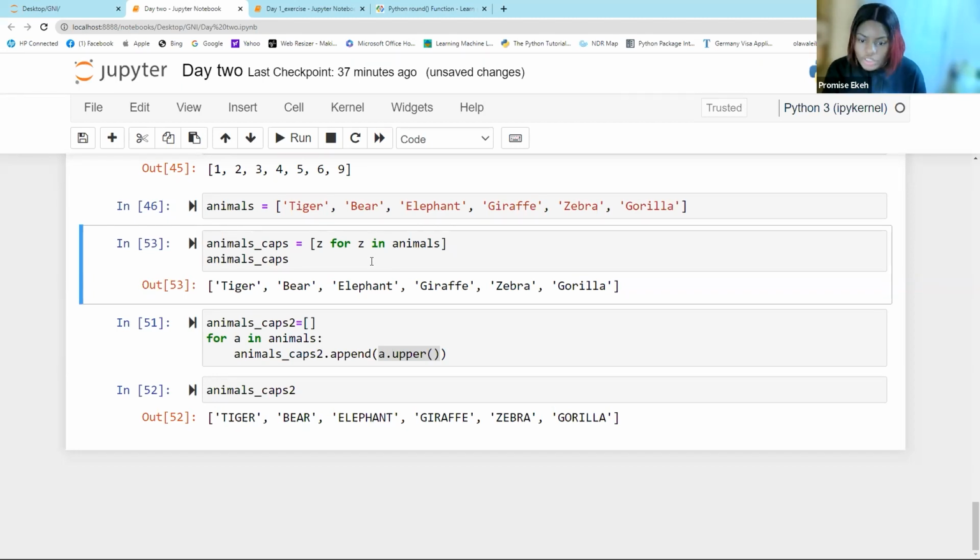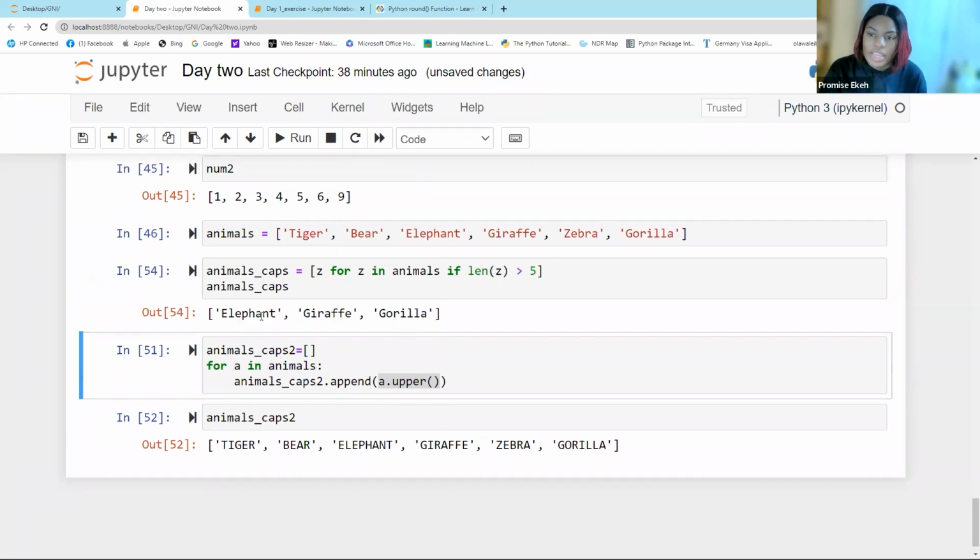But if I want to add a condition, so Z for Z in animal, if I say, okay, now I want to only get the animals where the length is more than, let's say, 5. I can just add an if statement: if length of Z is greater than 5. By the time I print it, it was only 3 animals.